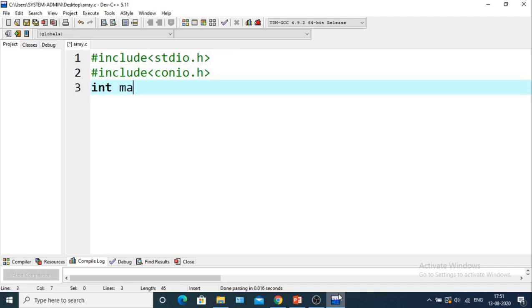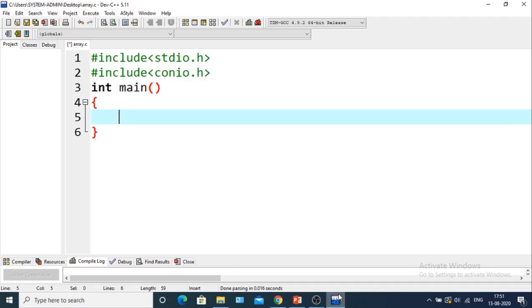Next we will take the main function. Okay. So int main is the main function of C. Any C program must contain this main function because any C program will start executing from this main function.